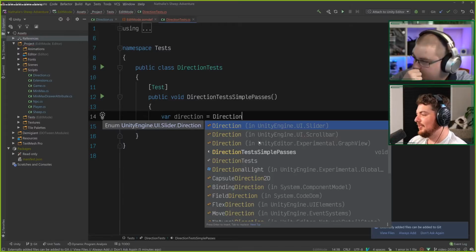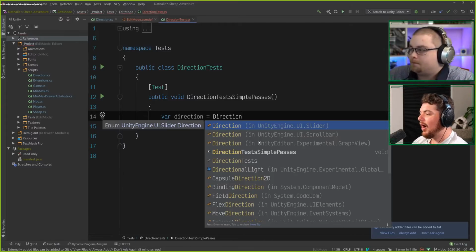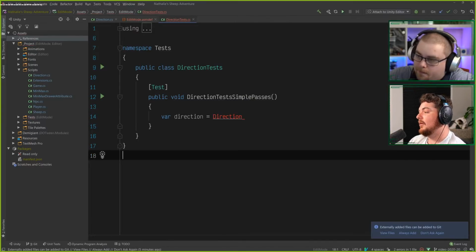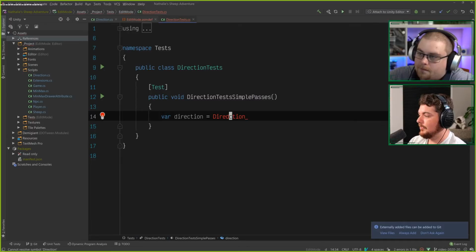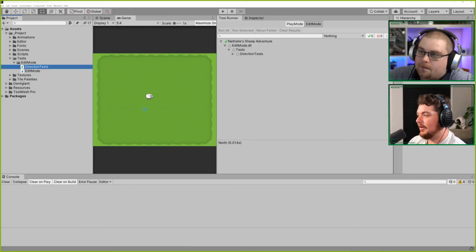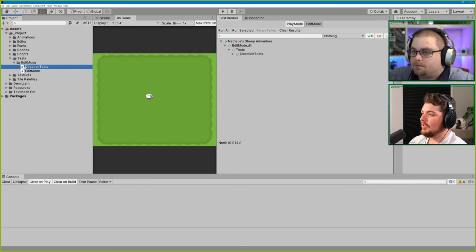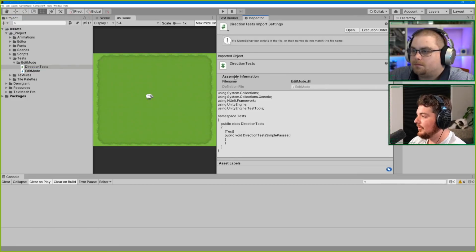Yeah, it's a testament to how many words are so common. In this case I can see a whole bunch of them, but I can't see mine, and that's because the test, this direction test class, lives in the edit mode assembly. And something that's interesting, if you click on any script file, so I have the direction test file highlighted here, and look at it in the inspector, you can see there's an assembly information section, and you can see that it belongs to the edit mode DLL.